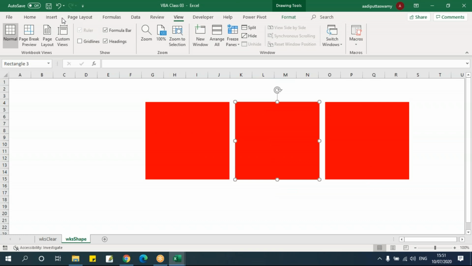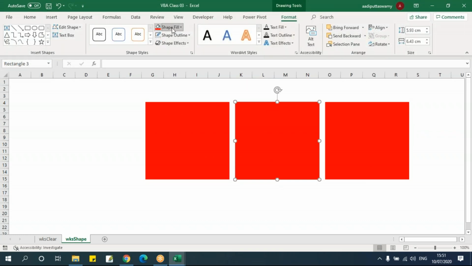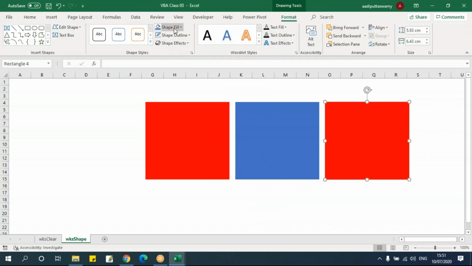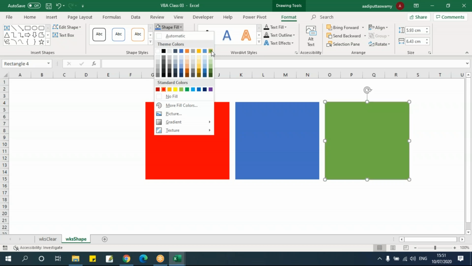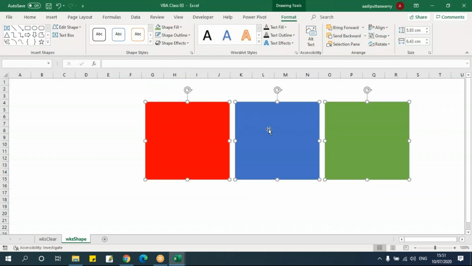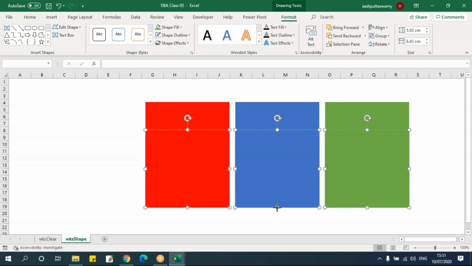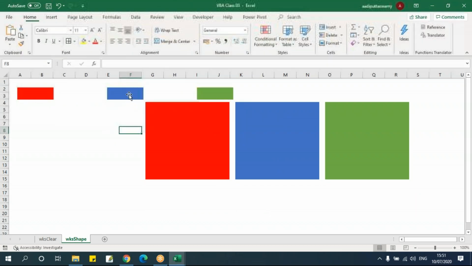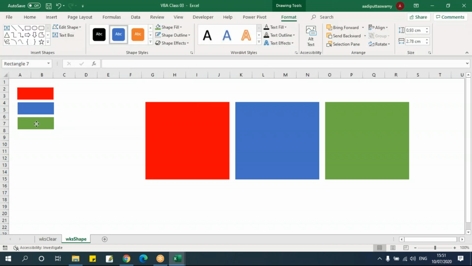Let me select this format. I'll make it blue. Then let me select this. I'll say green. Let me create three buttons, same color. Just put it here. Say red, blue, and green.